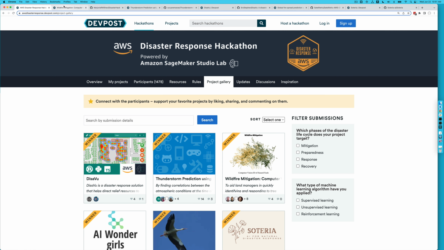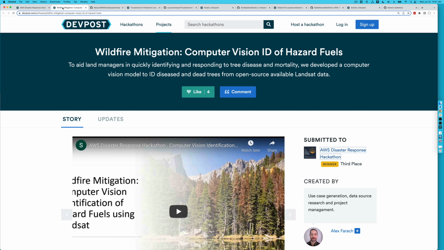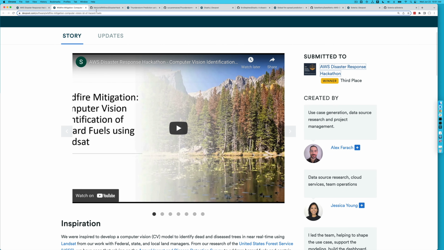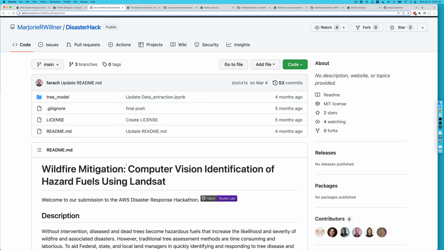So this was the third place submission. And this is a really, really cool project where the team is using computer vision to analyze any hazard fuels that could lead to these wildfires. And so looking at diseased trees, the estimated mortality, really cool stuff. So let's jump over to the GitHub repo.